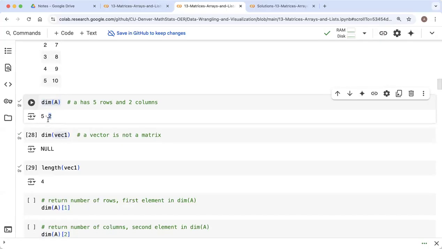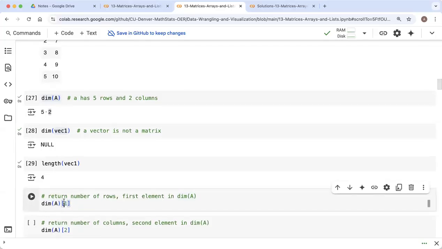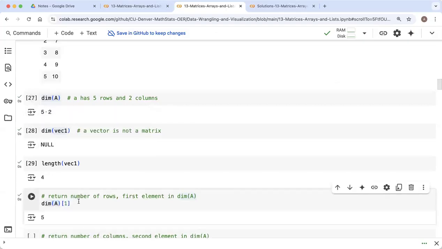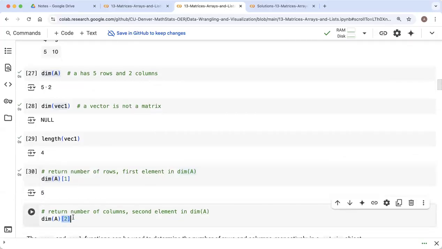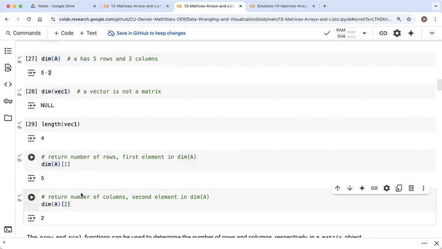So if I want to extract just how many rows matrix A has, I can run the dim A function and then in square brackets indicate afterwards the first element of this vector. This vector dim A has 2 values, 5 and 2. So this says, give me the first value, which is 5. That's the number of rows. This is telling me, give me the second entry in this vector of output. The second entry is the 2, and that's telling me how many columns A has.